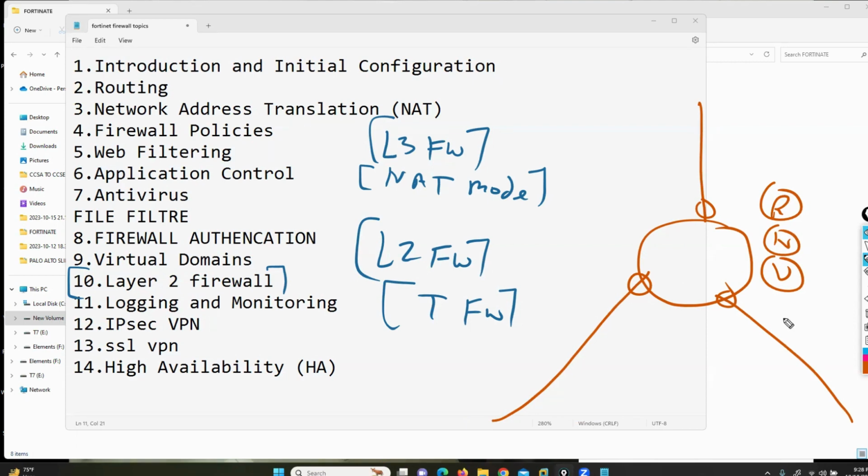But if you are using this complete appliance, this complete box, as a layer 2 firewall device, these interfaces are called layer 2 interfaces. It's not a switch port, Puneet, Salman. It's not a switch port. It's a layer 2 interface.